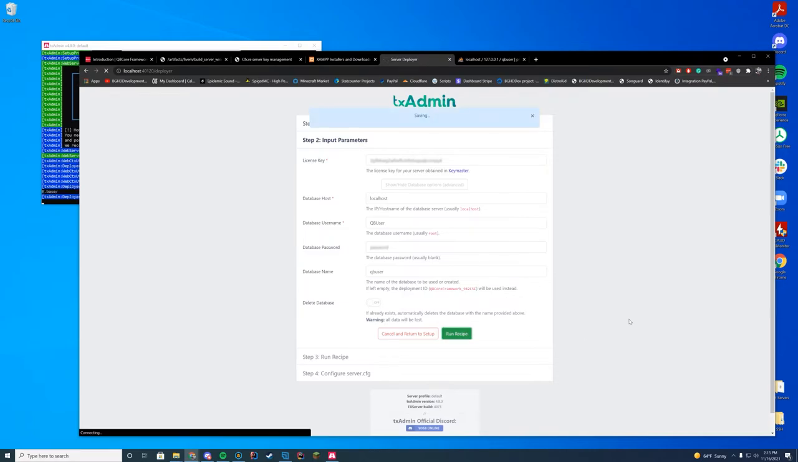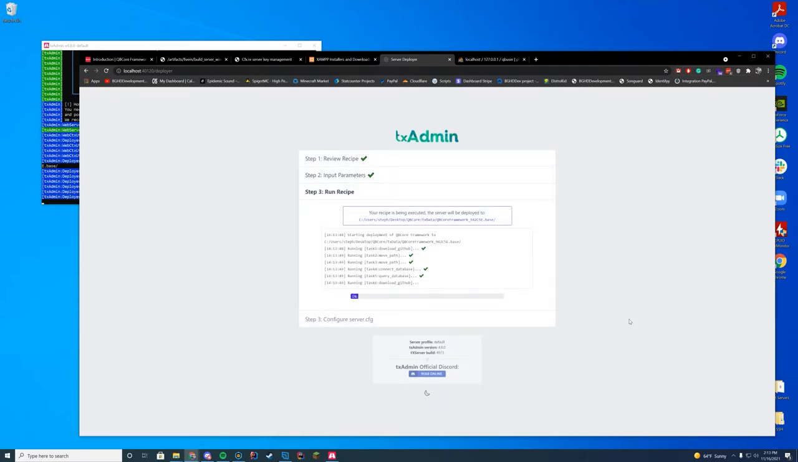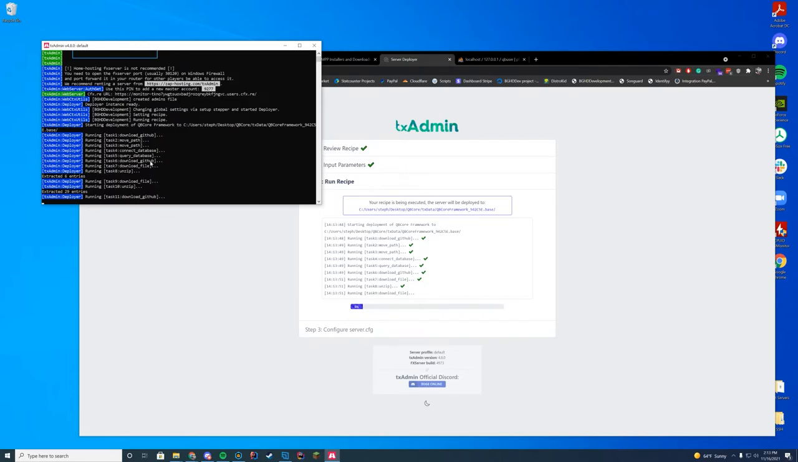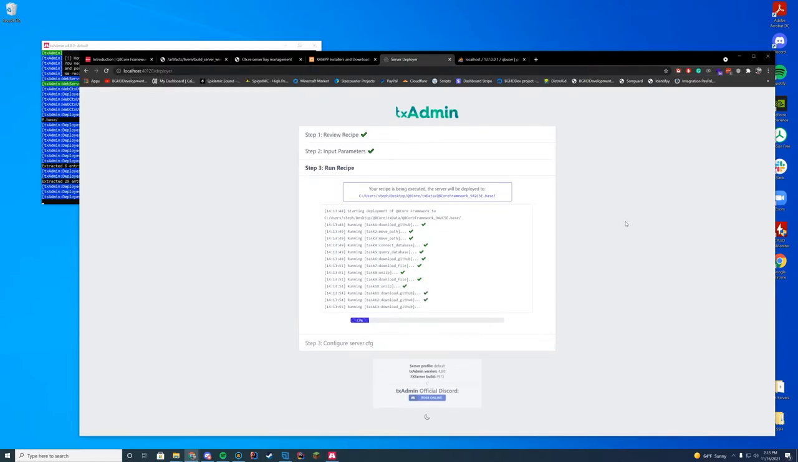All right, run recipe. It will go in and save. It's going to load and take a little time. You can see the window here is going while the window here is running as well. So you can just keep your main window open while it does this. It will take a little time.